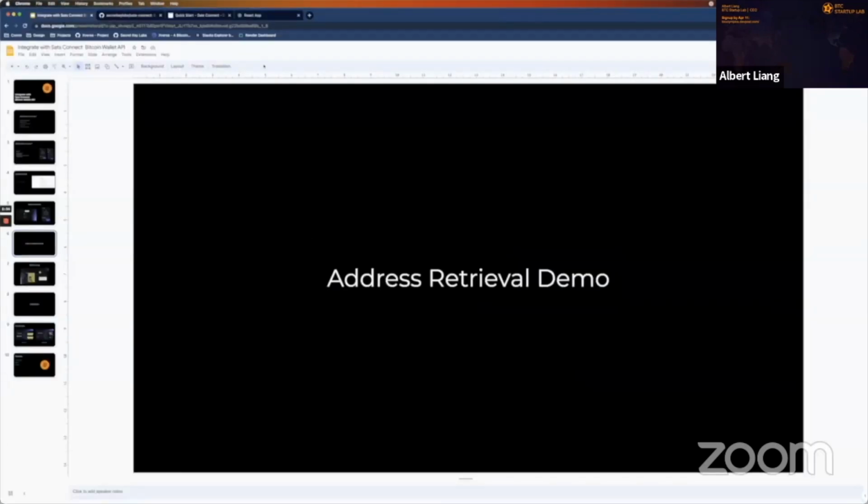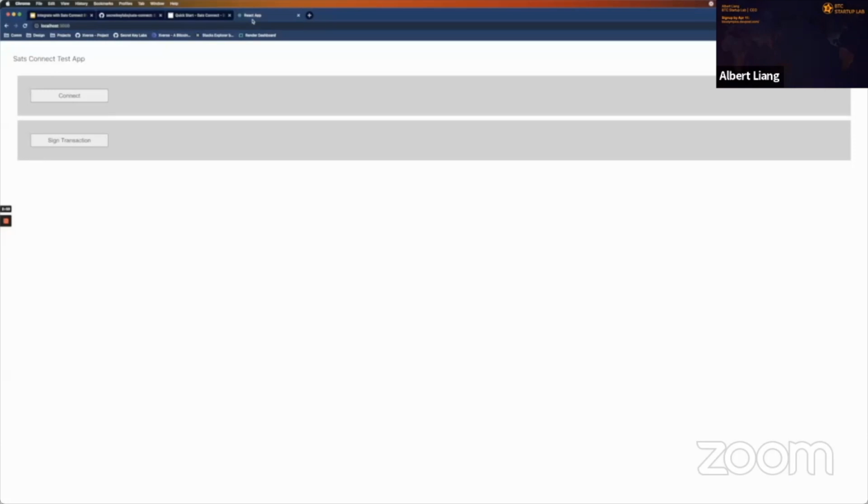So let's jump into our demo app. This demo exists in the docs that I told you about before, and it's pretty basic. So we have right now a button that says connect. I will show you guys how that behaves, and then we will jump into the code to see how that happens.